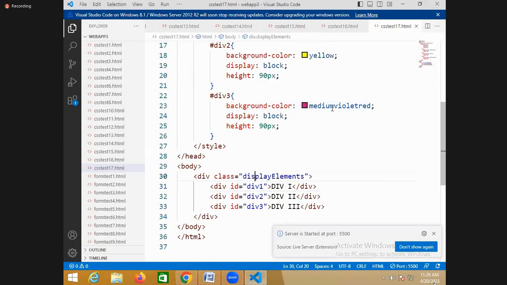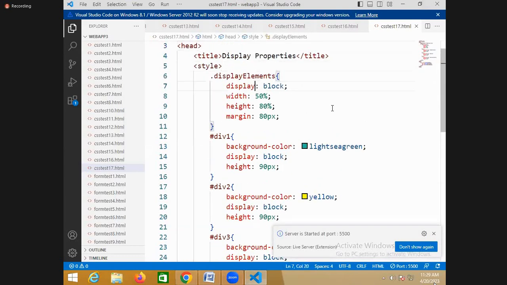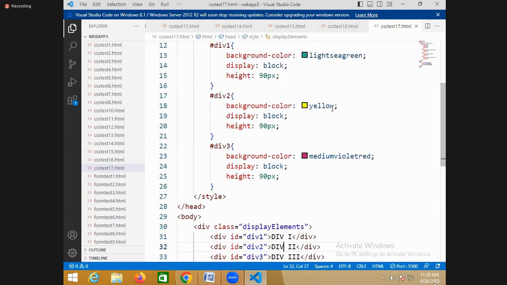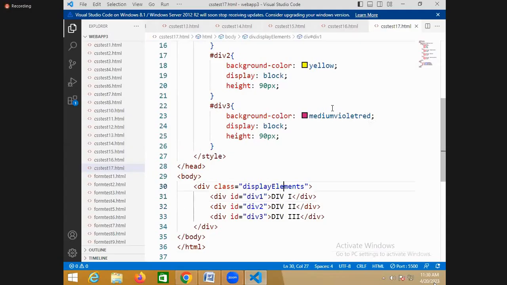Is the margin set or not? Yes. If you see the margin, how much is the margin given here? 80 pixels. Now, what is the width of this division? 50%. And the height? 80%, right? And display is what here? Block. It means I assign this selector to what? Division. So within this division, each element is displayed using which property?